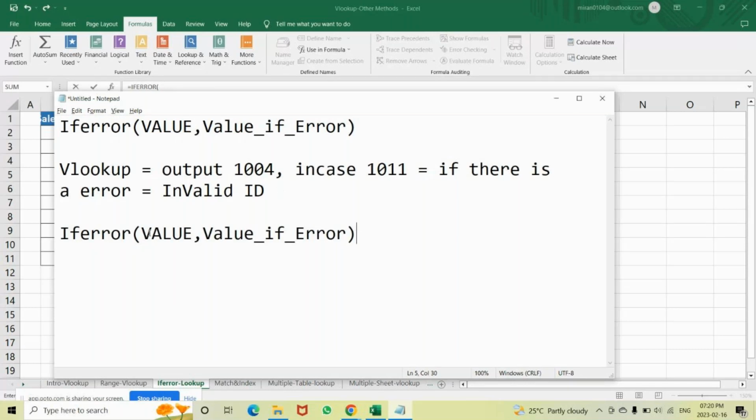Okay, value. This value is nothing but my VLOOKUP. If there is any error in my VLOOKUP function, I need an output as "invalid ID". This is an output I must get. So if there is an error in a VLOOKUP, I need an output as invalid.